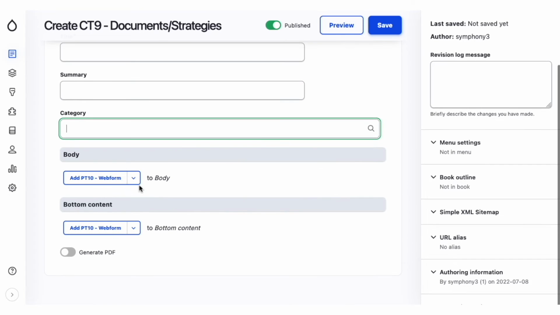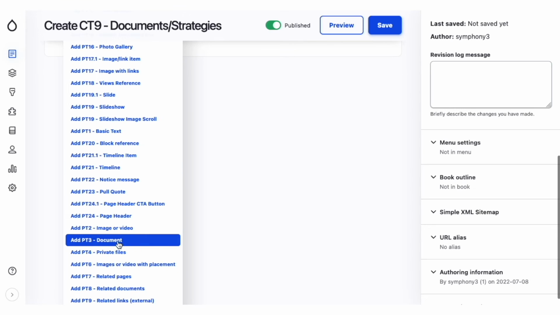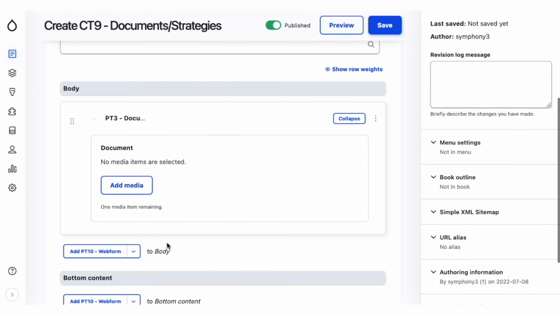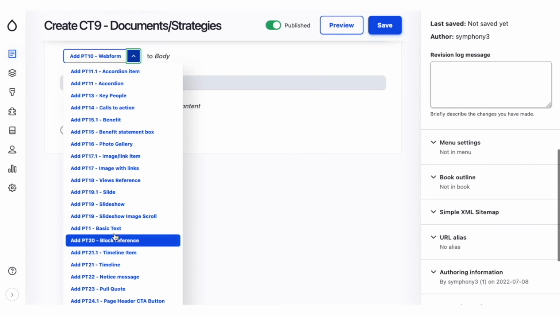Paragraph types can be added to the body section and are found by clicking the Add Paragraph drop-down in the lower left corner. For this type of page, you will want to add a PT3 document paragraph type to allow for file uploads. For a more detailed overview of paragraph types, watch our paragraph type video tutorials.